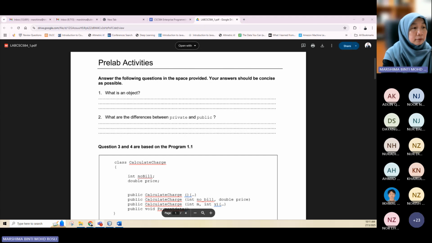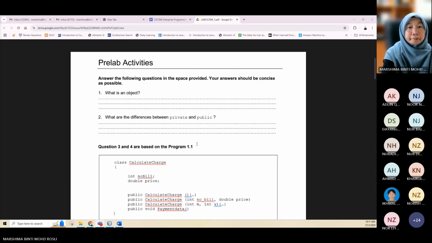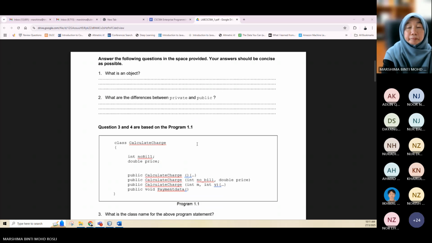You can type in the chat if you cannot speak. What are the differences between private and public? Come on.